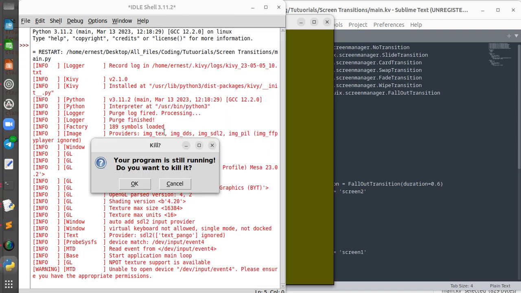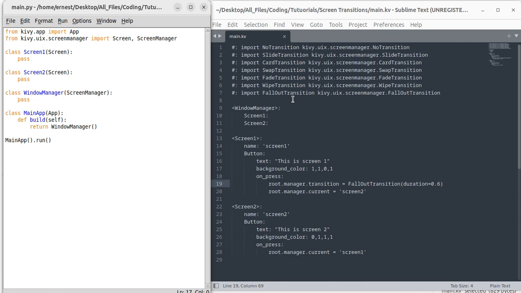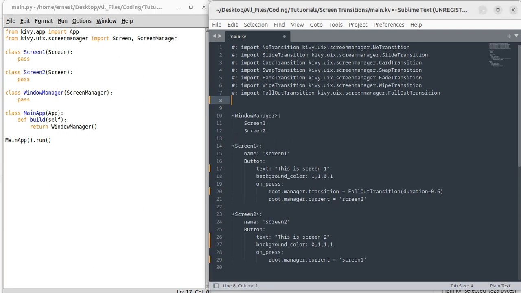There's also an opposite transition to this one. Can you guess what it is? Since it's the opposite, it's the rise in transition. So also we have to import, all the transitions have to be imported. So rise in transition, yeah, like that.